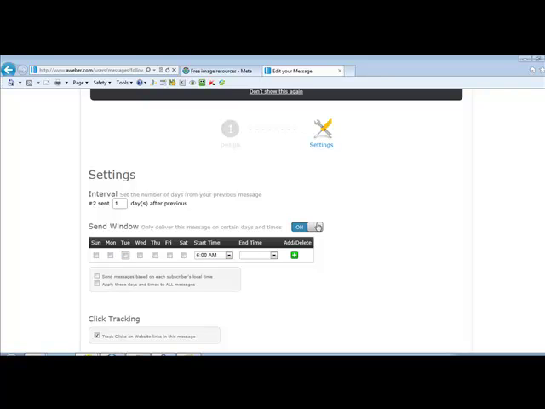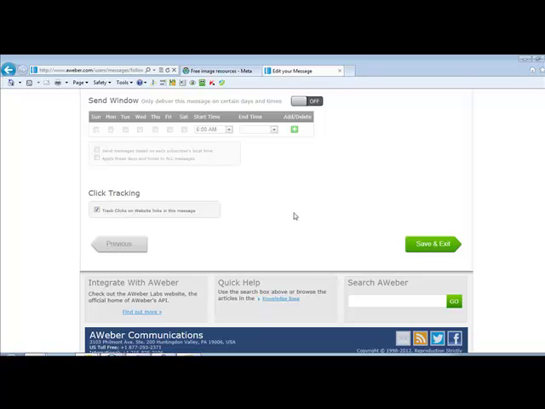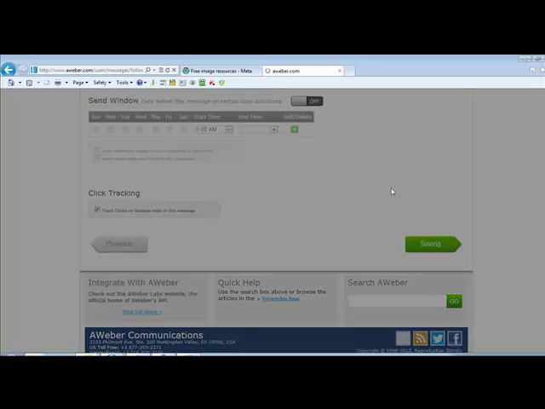Most of the time you're just going to stick with the default, which is going to just make you do interval setting, which will set out one day after the previous. And then of course you get the option to keep click tracking on, which is not a bad idea. That way you can go in later on and see if they are clicking on your follow-ups and if it's working, so you can tweak things.